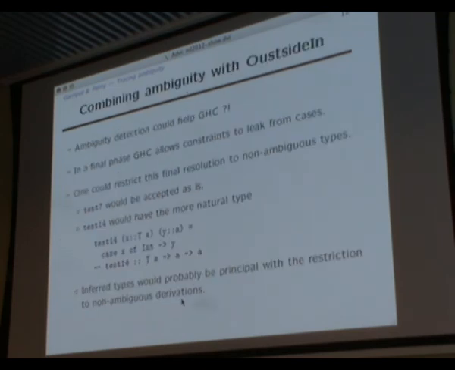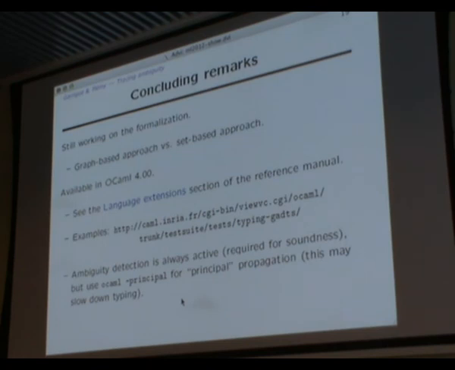I'm not going to explain it, but actually ambiguity detection could be used without this. There's no incompatibility, I think, conceptually. So, you must conclude? Okay, yeah.